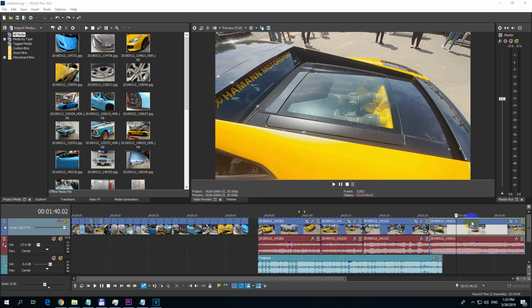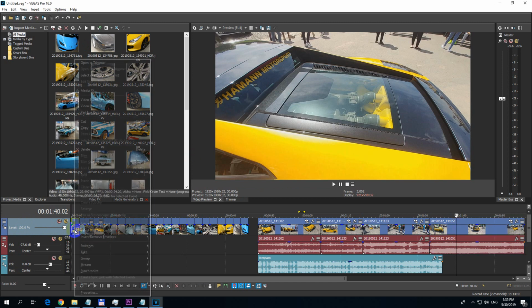How to lock an entire track inside Vegas Pro version 16. There is no option to lock an entire track, but you can do it in another way. First, let's right click the very first clip on the timeline.